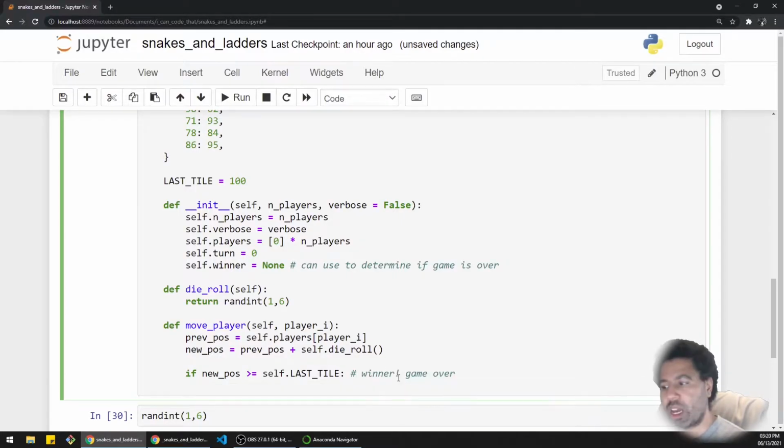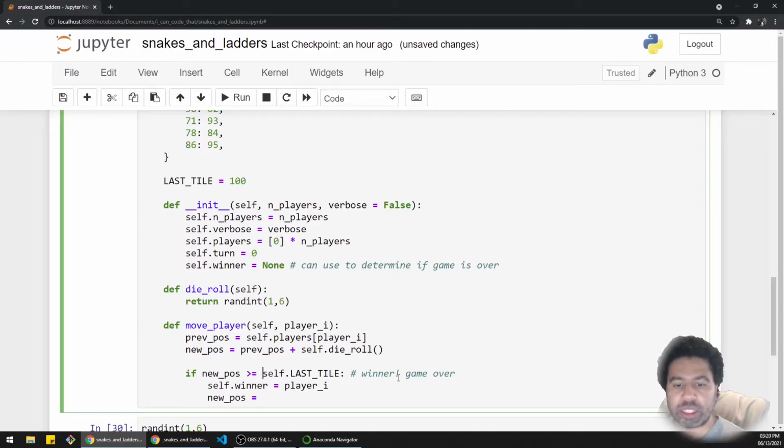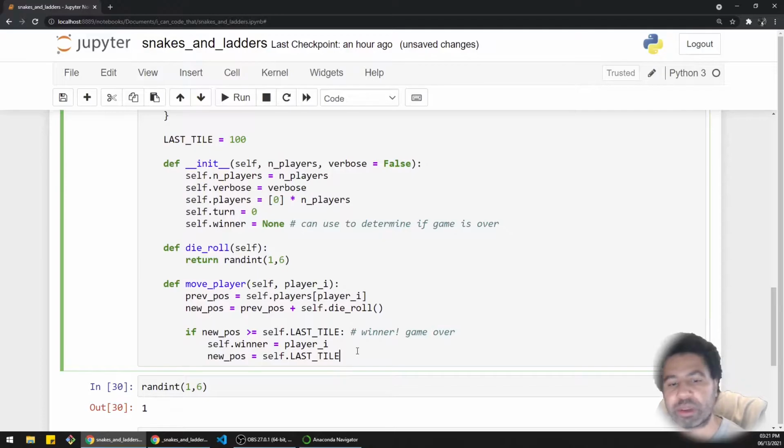Winner, game over. And I want to say self.winner, so this is where I set the winner to player i. I also want to set the new position to whatever the last tile is, so that technically in the players list here, they'll be at the last tile instead of a little bit over. I just want to be really particular about that.